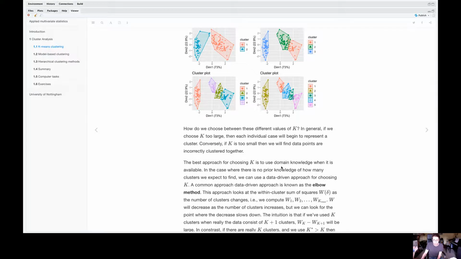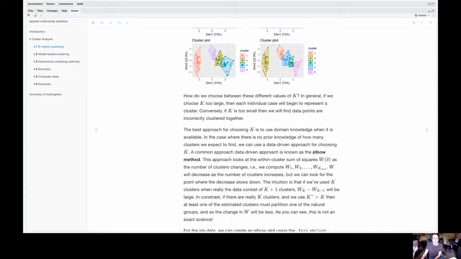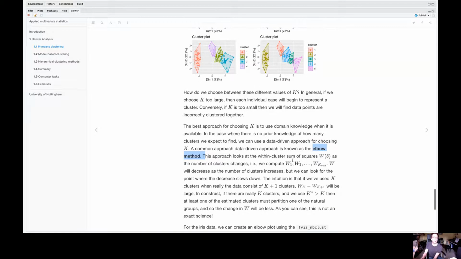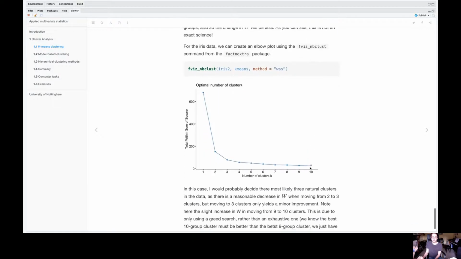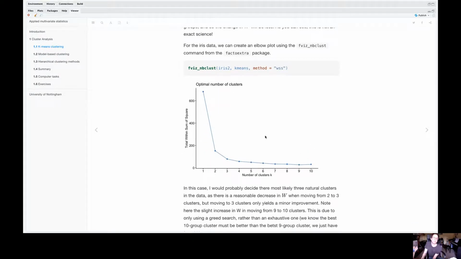So the most common approach for doing this is known as the elbow method. And what we do in the elbow method is to look at the within cluster sum of squares, W, as the number of clusters changes. So we look at the within cluster sum of squares for 1 cluster, 2 clusters, up to the maximum number of clusters we're prepared to consider. So at most we could let it be n, the number of data points, I guess, but that's silly. There's no clustering. Yeah. So we're going to look at W as a function of the number of clusters.